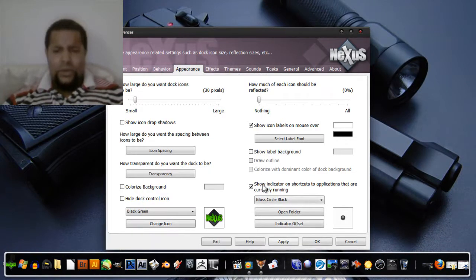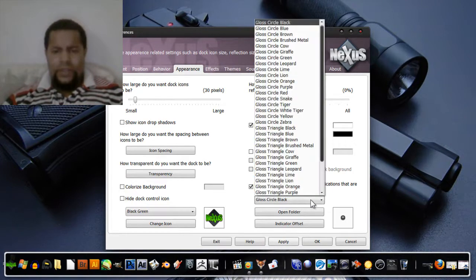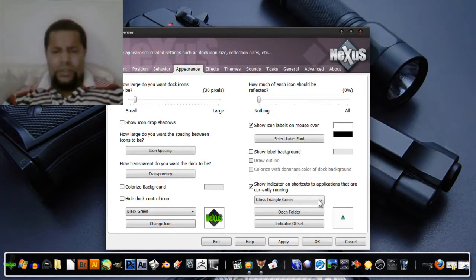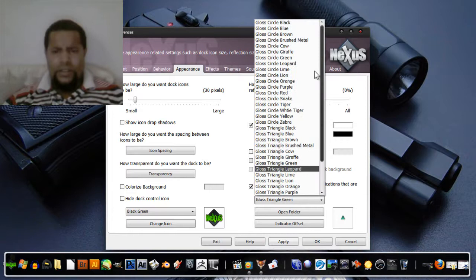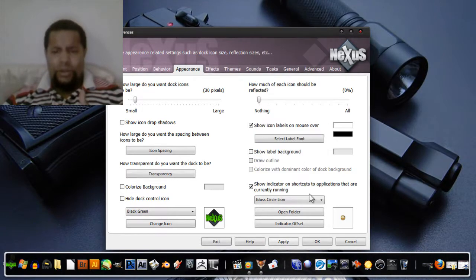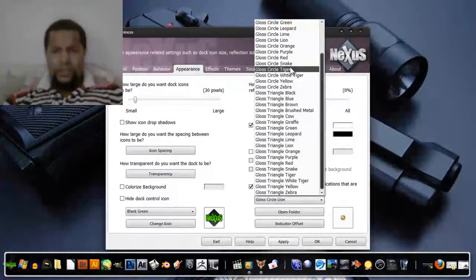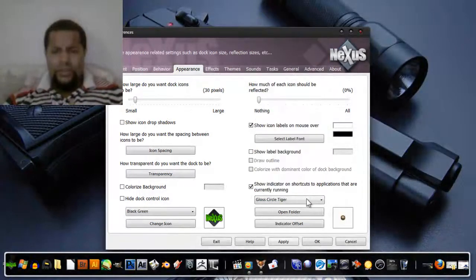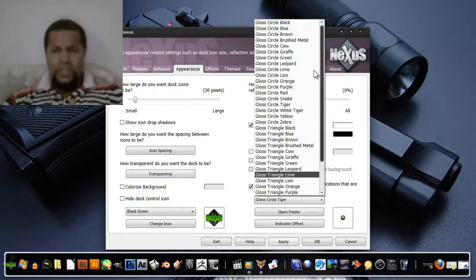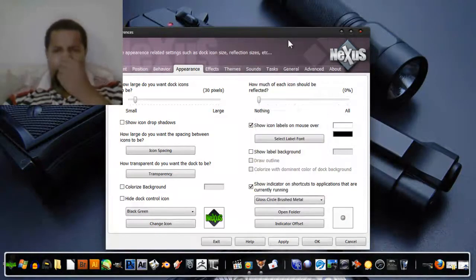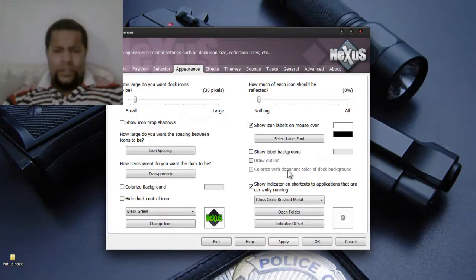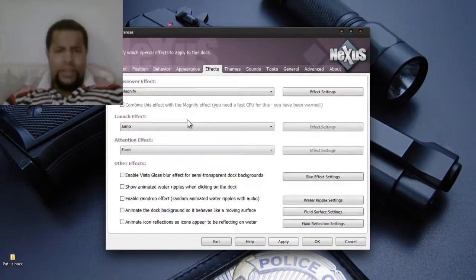This is a show indicator on shortcuts to applications that are currently running. Gloss black circle. They've got all kinds of cool little thingies on here. I have never even opened this up before. Lion ripoff. Tiger ripoff, I guess. Whatever all that's supposed to mean. Anyway. Brush metal. I like that. Keep it simple. Show label background, no. And that's all the time I'll devote to that.